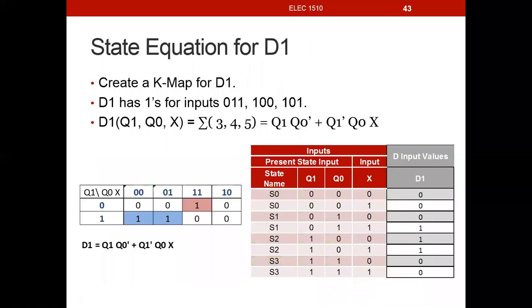Now we want to determine the state equations for D1 and then D0. What we do is we take the column D1. I just hid some columns in the spreadsheet. We look at our column D1. So the input to the D flip-flop is actually an output of our table here. We want to decide what the equation is that drives the input to D1. So think of D1 in this case as an output. Your inputs are the present state, Q1, Q0, and X.